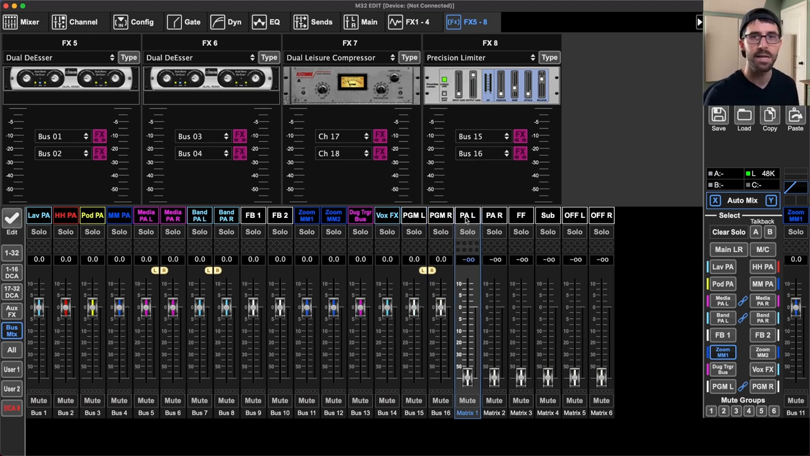Then I have my 6 matrices, which I usually end up using more like a system processor or DSP. So if I don't have something separate, I have my left-right fader. Everything goes there for the main mix. And my left-right is sent post-fader to all 6 of these matrices. So I have PA left and right. I have a front fill send. I have a subwoofer send and an off left and right.